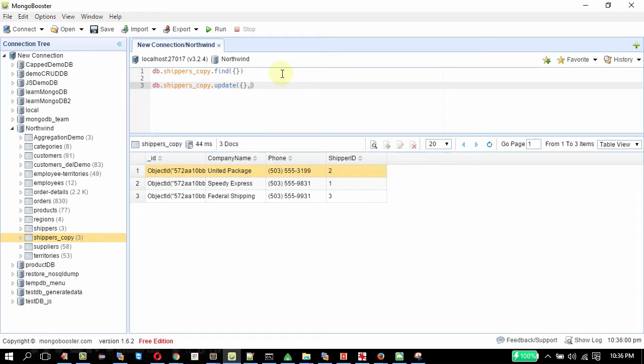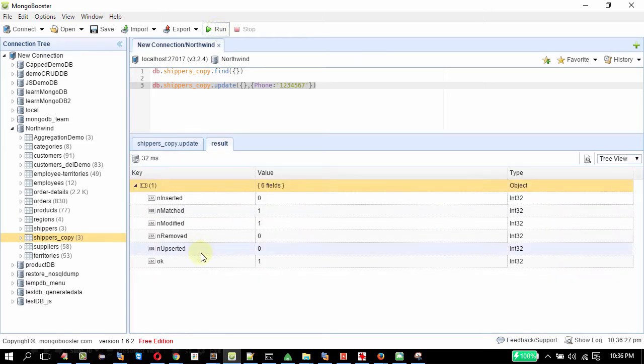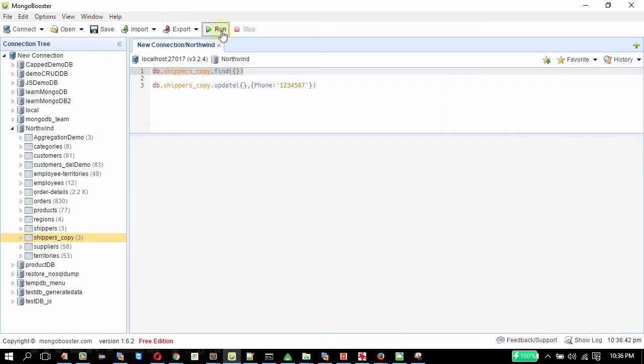The second one is the update value. In that, I'm going to give the phone number. The phone number is 123456. On executing this, it will update the first document but in a different way. That's a catch here. It has modified one. So let us do a find again to view all the records.